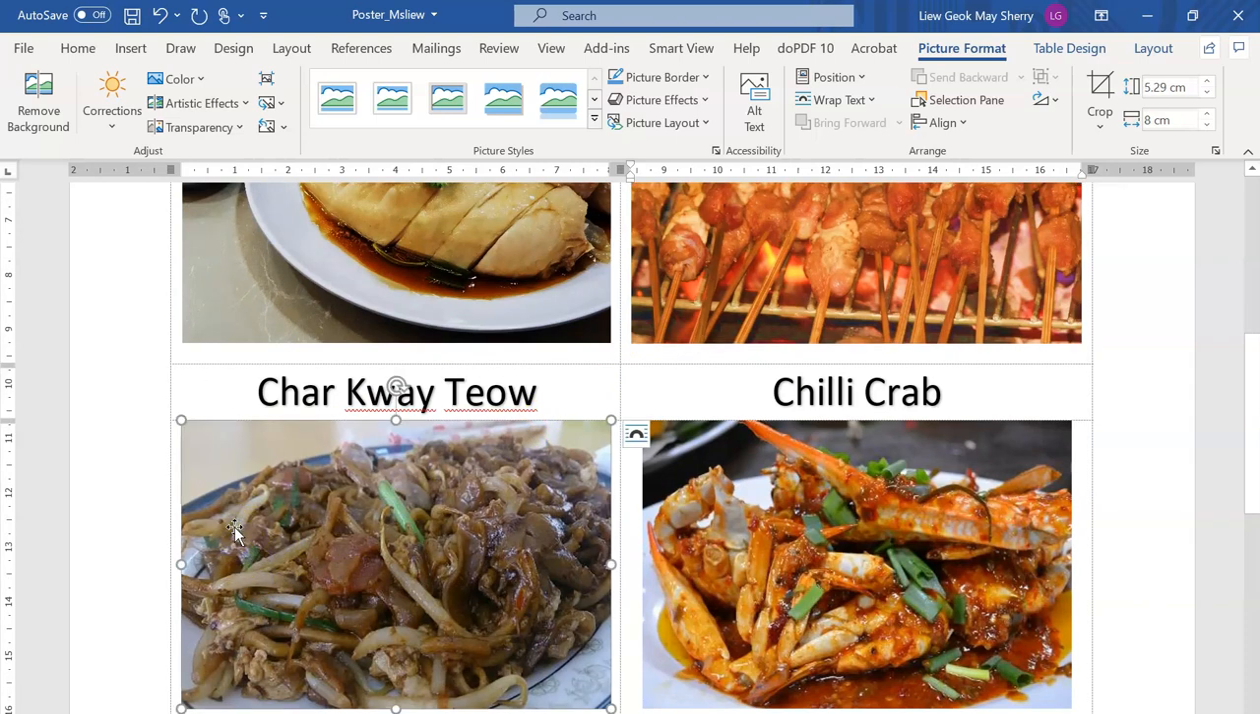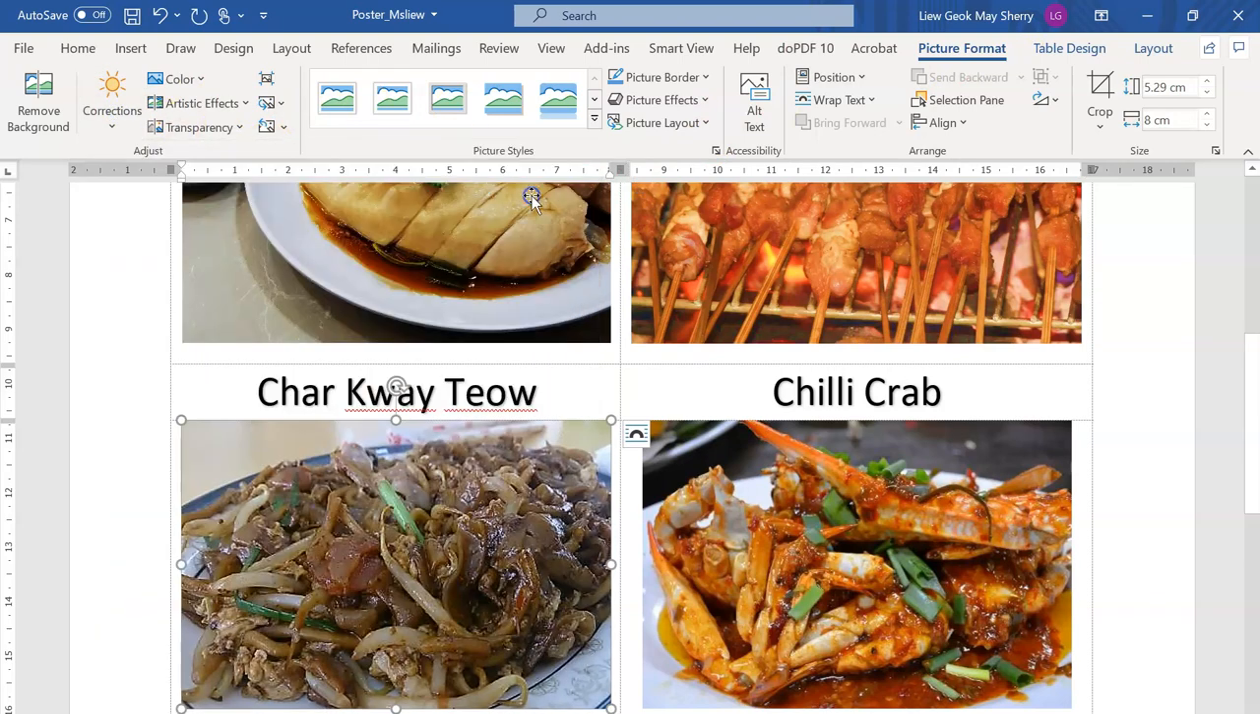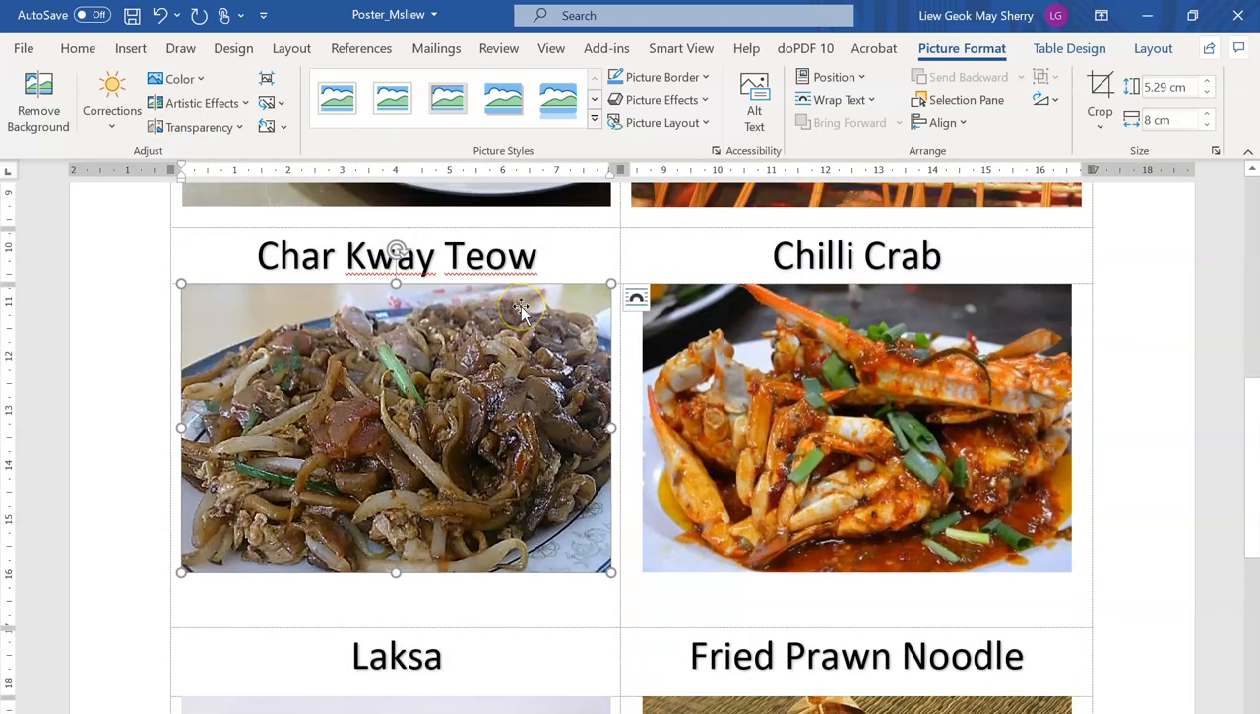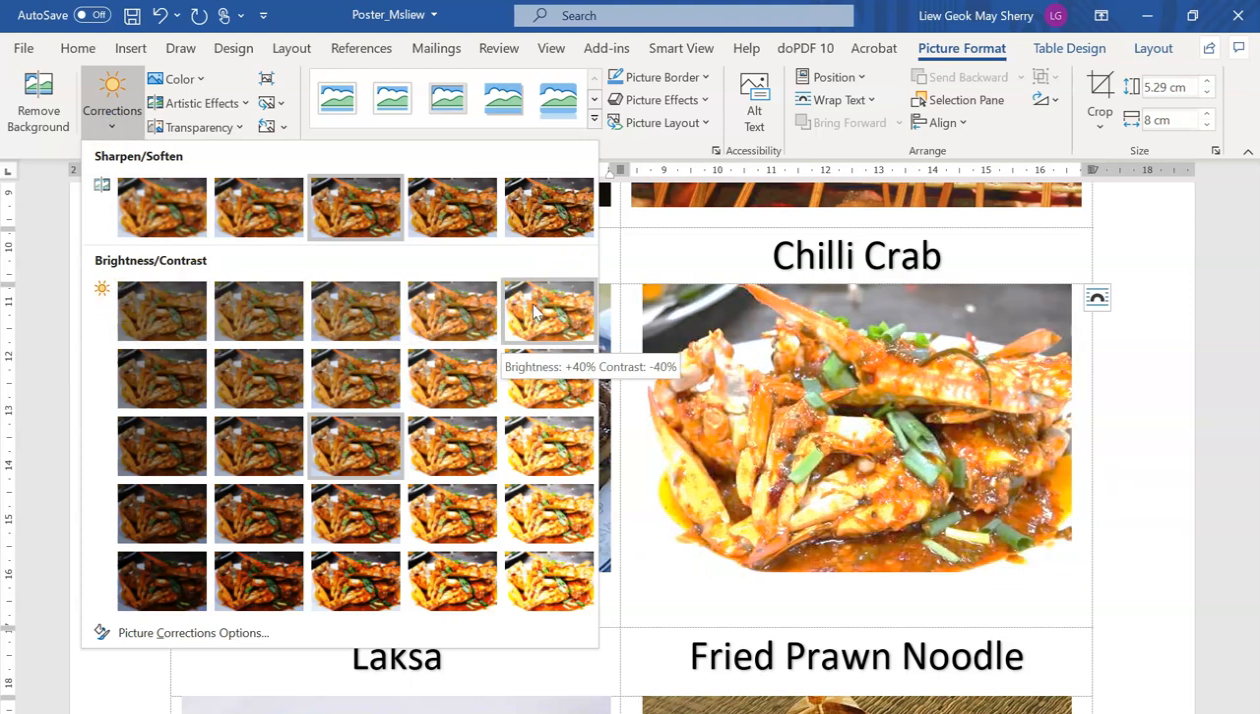For the char kway teow, the correction for the photo is sharpen 50%. And click. Now the pictures looks very delicious, you know. Okay, because after enhancing it, it looks amazing. Okay, so the chili crab now, brightness positive 40%, contrast negative 40%. So brightness positive 40, so very bright, and contrast minus 40. Okay, it's the corner right side.